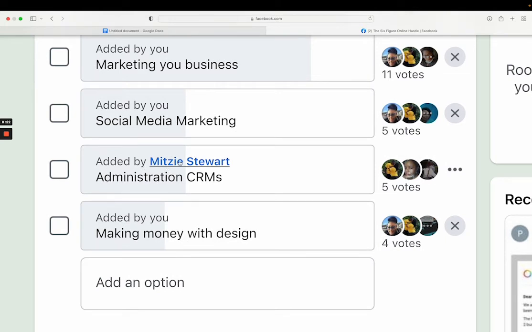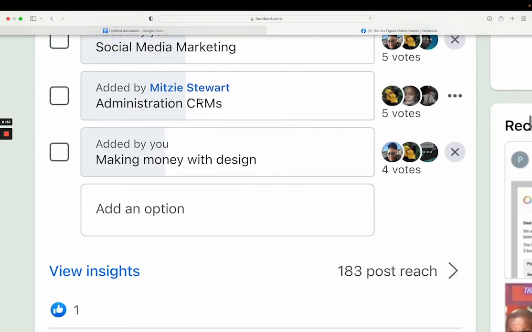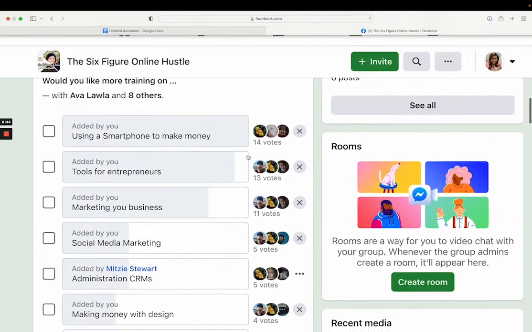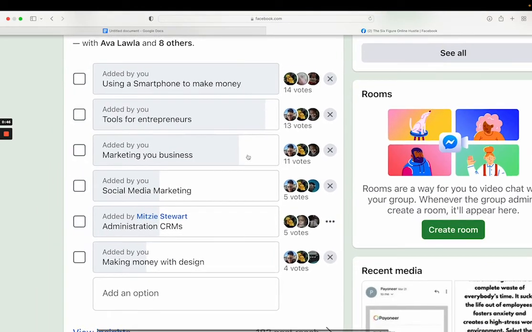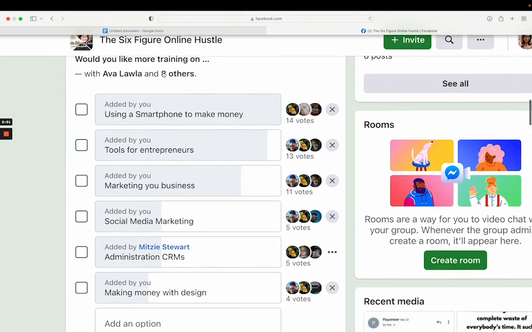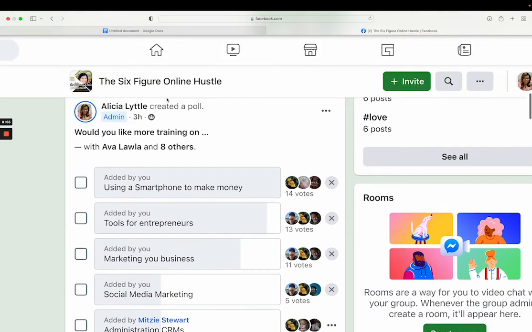This was added by someone else, so you can have your students or the people in your Facebook group also add questions. So this was added by Mitzi, Administration CRMs, and you can see that a few people want that. 5 votes, and then Make Money with Design is 4 votes. So now I know that, as I am creating new courses for my students, I definitely know what they want to learn about. Now, it's only been up for 3 hours, so I'd come back in a full 24 hours, see where it's at so far.